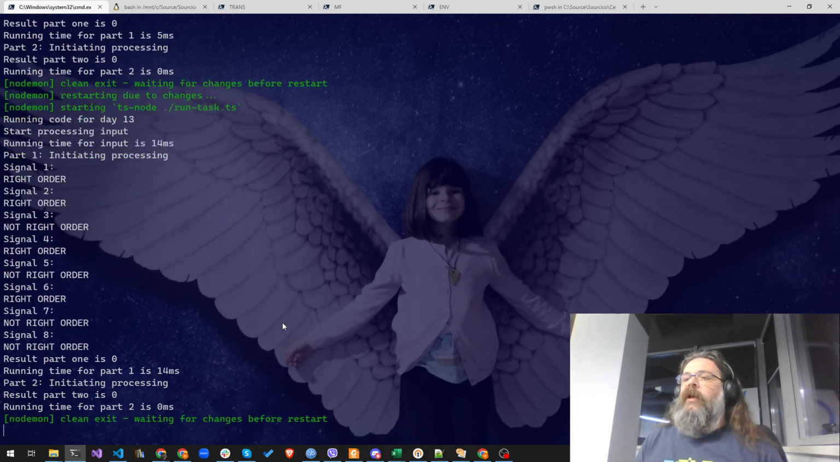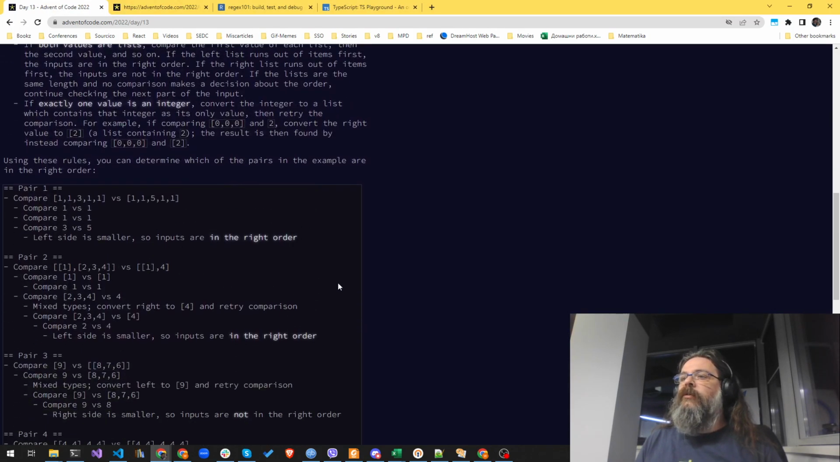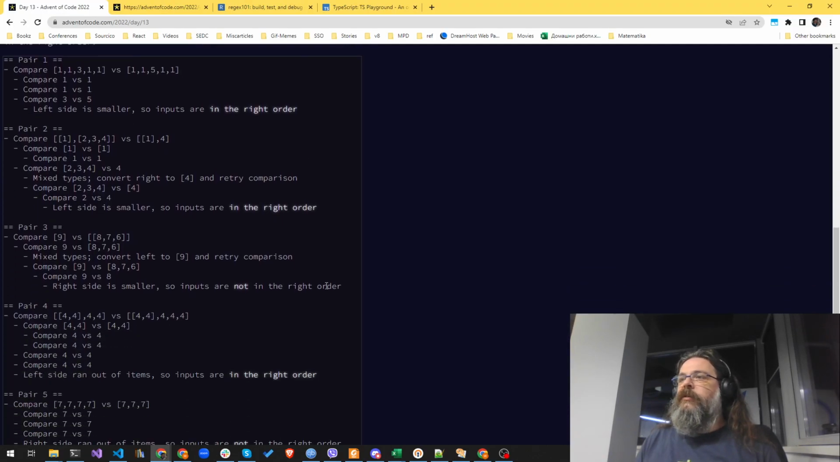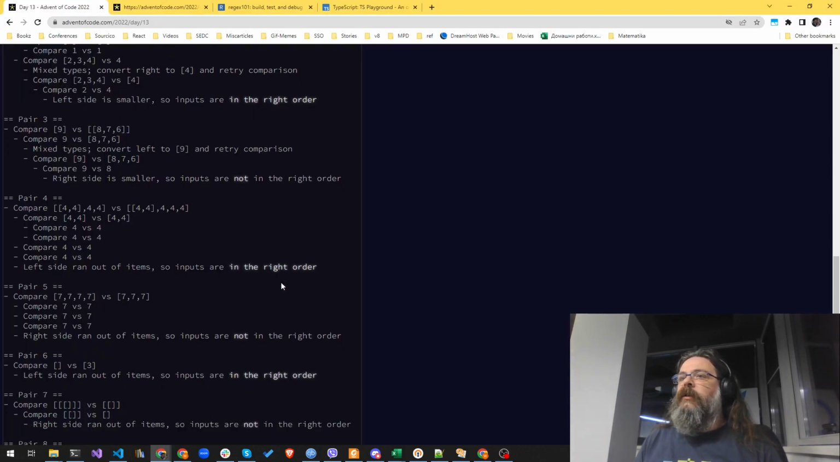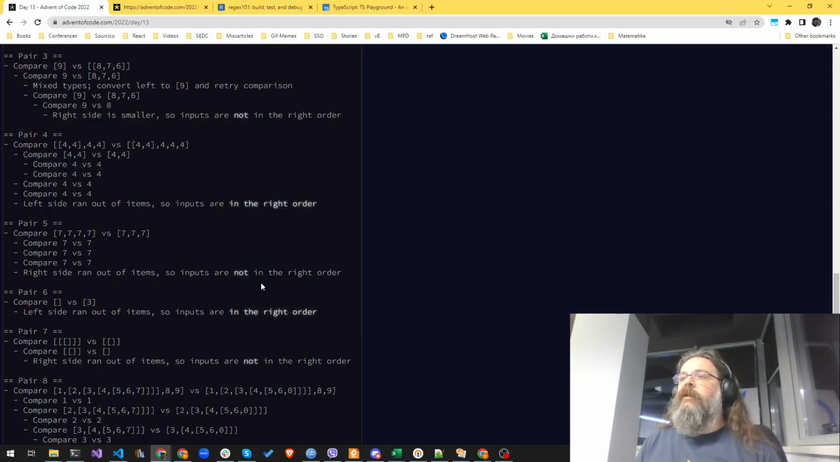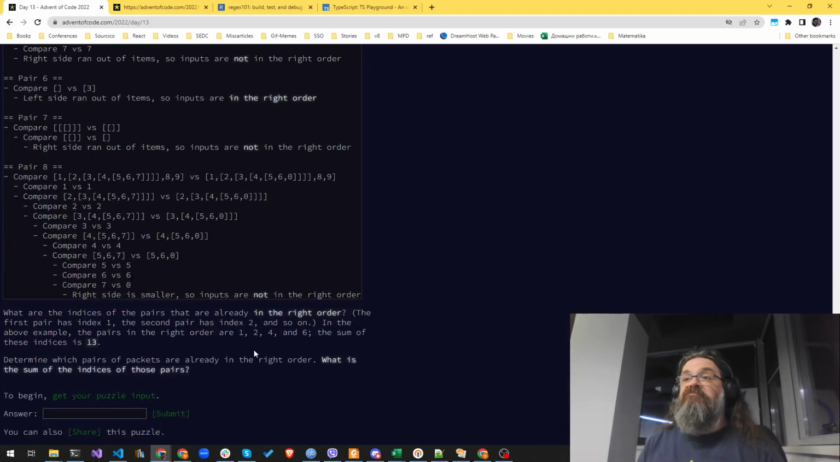So we already have some data. Signal 1, right order. Let's compare it. Signal 1, right order. Signal 2, right order. Says okay. Signal 3, not right order. Signal 4, right order. Yep. Signal 5, not right order. Signal 6, right order. Yep. Signal 7, not right order. Signal 8, not right order. Seems kind of stable.